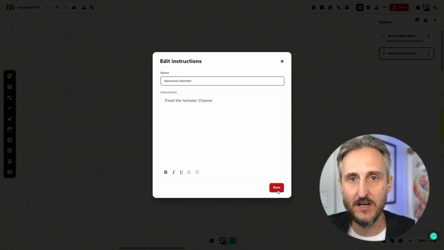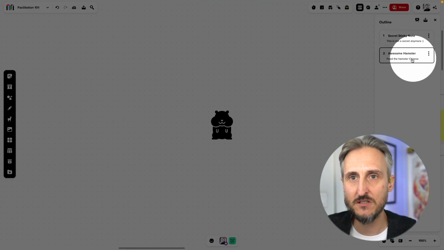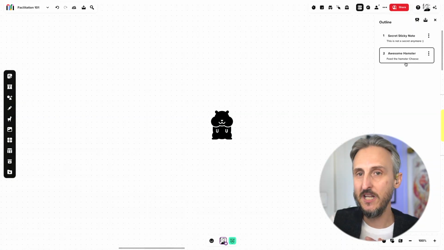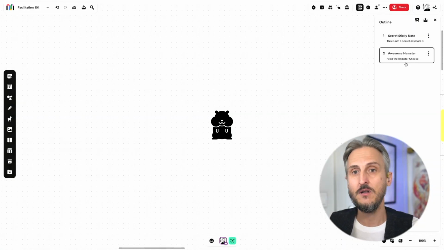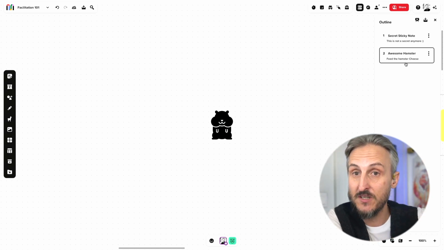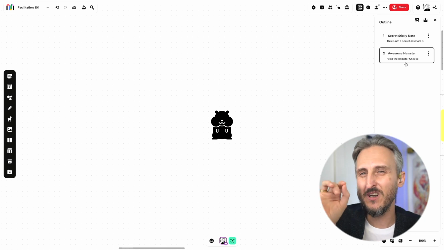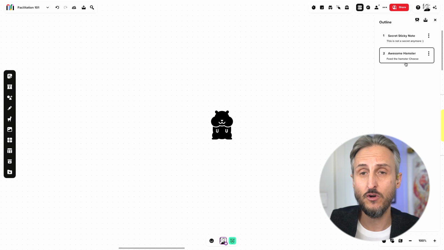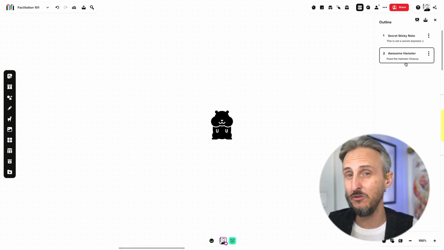And if I save that, you will see that the little instruction or indication of the instructions actually lives here in the outline element. This is great if you want to use the outline, let's say for an asynchronous meeting where you want people to be able to navigate to a specific space in the canvas, but then you want to just leave some instructions for your collaborators to let them know what they need to do in this space. So you can use the outline to do that as well.